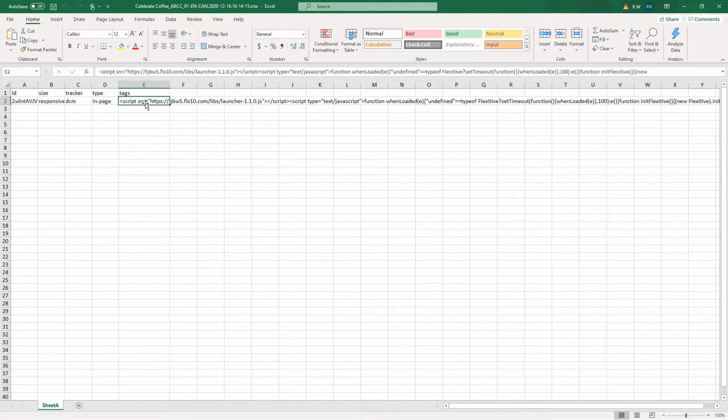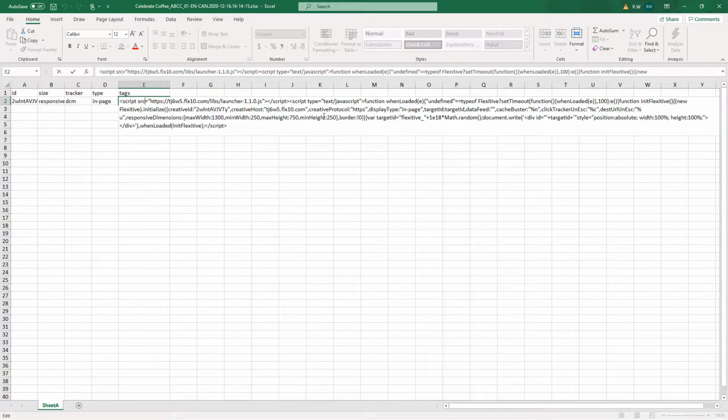The minimum and maximum widths and heights that we set for the design can actually be found in the code right here. When this is served, all of the images and all of the render code for this design is going to be handled by the Flexitive servers. So it really is as simple for your ad ops team as taking this script and bringing it into, in this case, DoubleClick Campaign Manager to display the design.